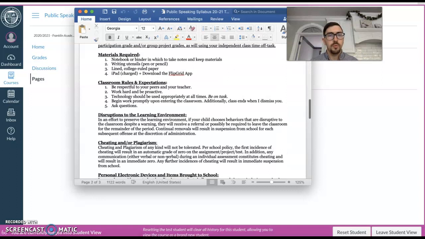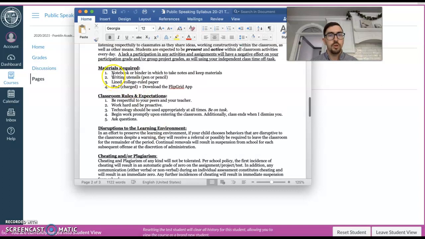I have some requirements: notebook, writing utensils, lined college ruled paper, and especially iPad. I have here, you have to download the Flipgrid app. So if you want to get ahead, download the Flipgrid app, and that will be good.